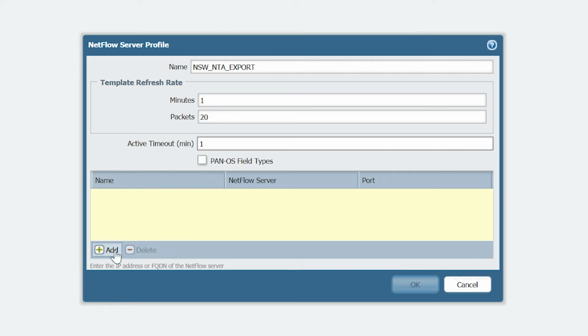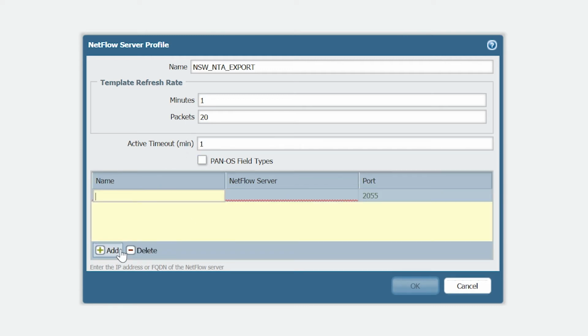Click the plus icon at the bottom of the page to add the NetFlow collector. Enter a name to identify the collector. We'll call this SW collector. Enter the IP address of the server where the SolarWinds NetFlow Traffic Analyzer collector is installed. In this example, we are using 10.199.25.62. Click OK to save your changes to the profile.